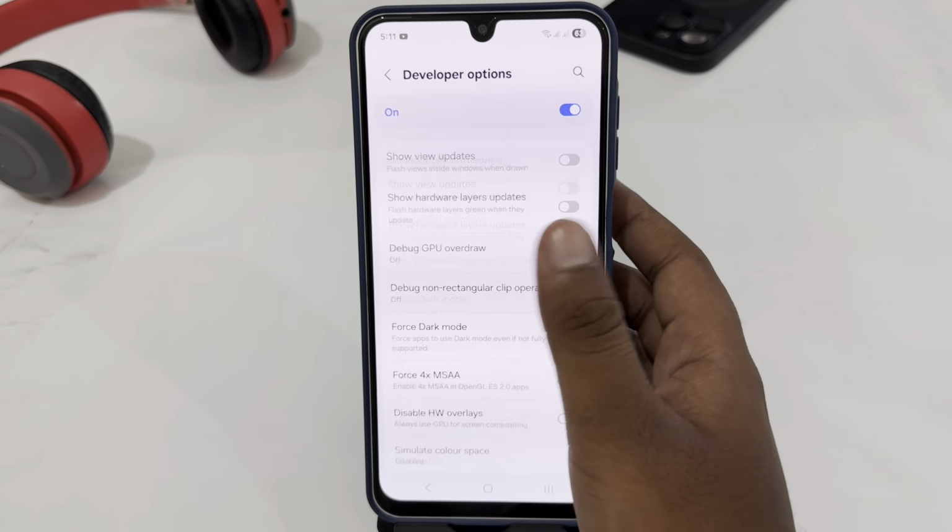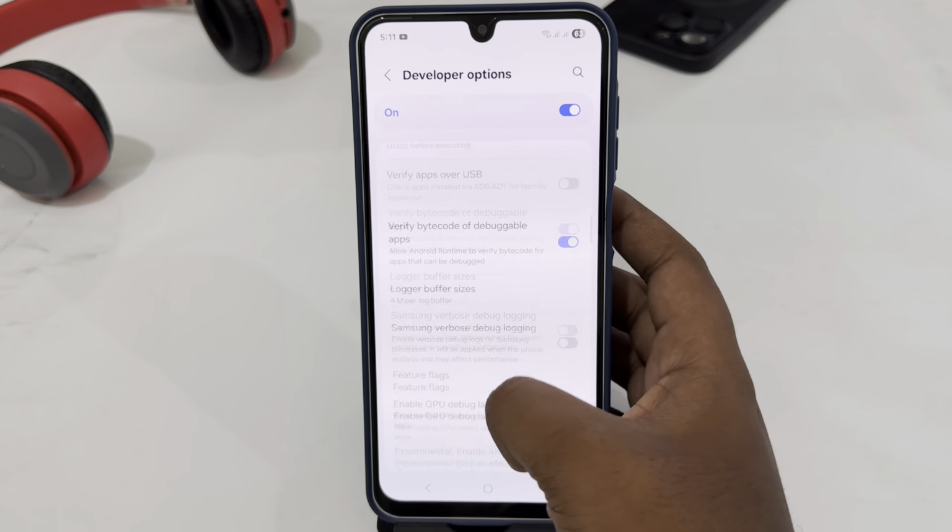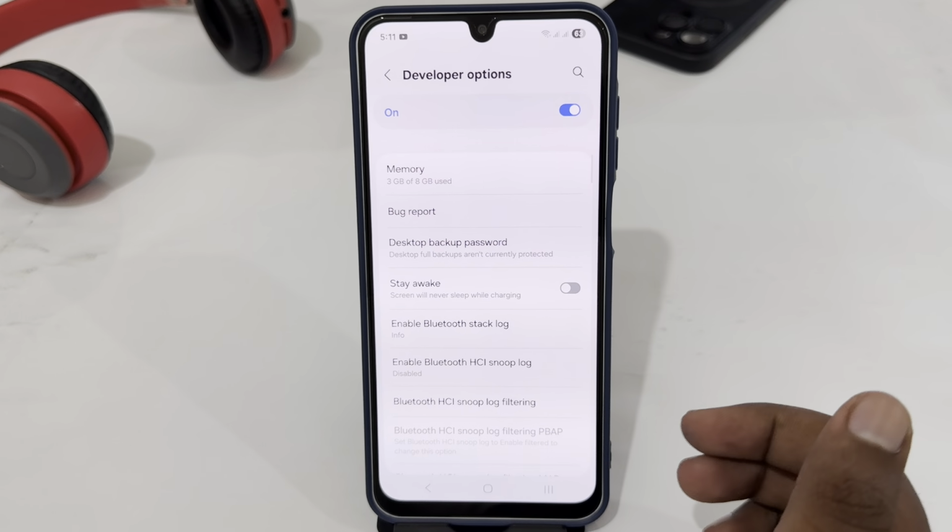So that's how you can easily enable developer mode in your Samsung A36 or the A56.